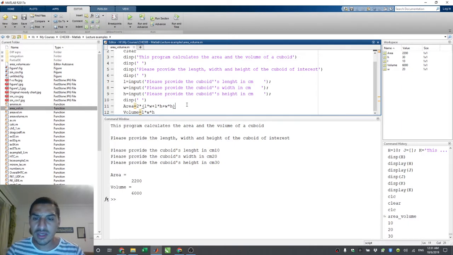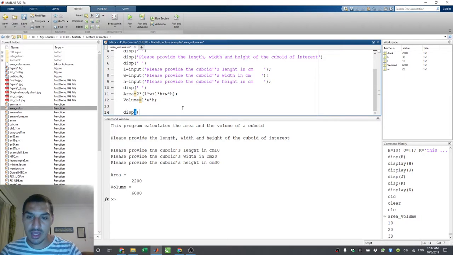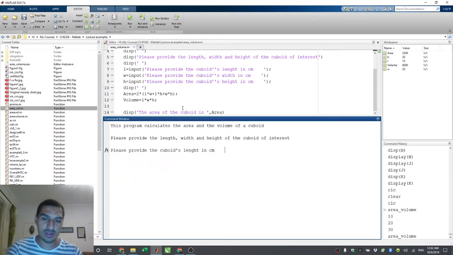The last thing we can do is to make the output more professional. Instead of having this as area equals and volume equals, I would prefer to have a text saying that the area of the cuboid is 2200 centimeters square. So it takes the value of the area and puts it inside as a text. So I would not show them as they are now, and then disp a message saying that the area of the cuboid is, and then put the area here. So let's try this first and then run the program and see.